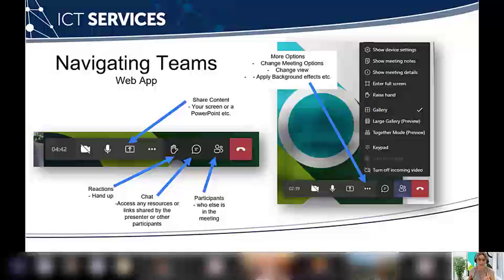Okay, if you are using the web version, you don't have all the reactions, so you've only got the hands up. The rest of the icons are more or less the same. But yeah, the app version isn't quite as powerful.